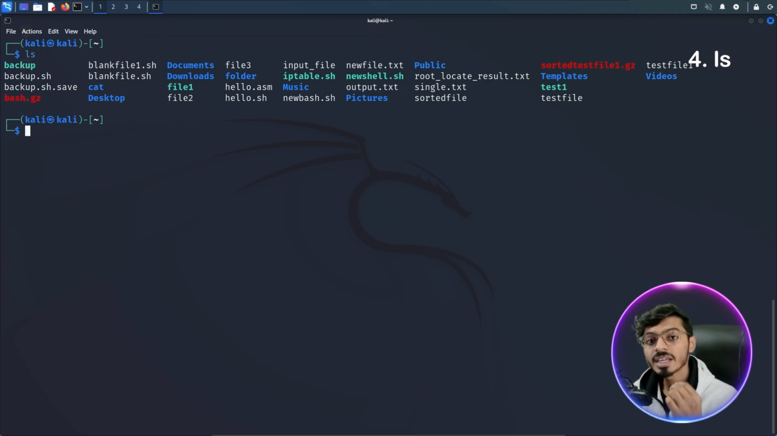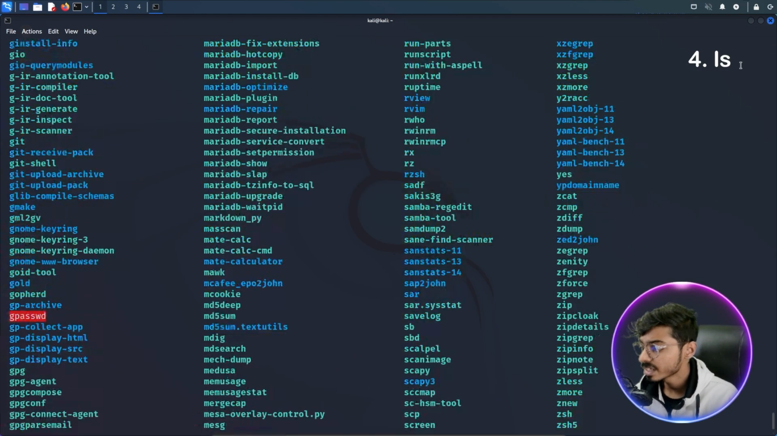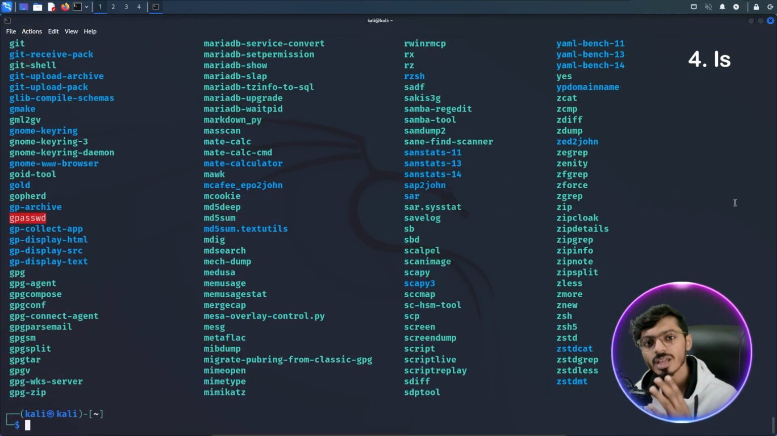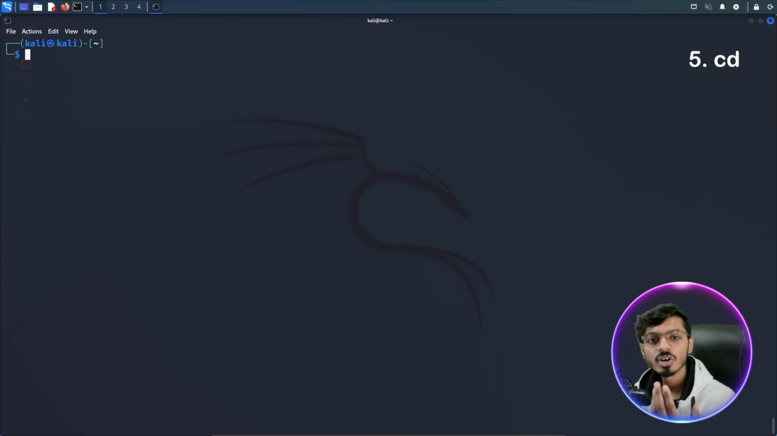This ls command can also be used to retrieve the list of directories that are not part of our current directory. For example, if you want to view the content of the bin directory, you can type the command ls followed by the full path of the bin directory. So ls /bin, hit enter, and you can see it has listed all the subdirectories currently present under the bin directory. So the ls command is very versatile and can be applied to any specific directory, not just the one you are currently in.